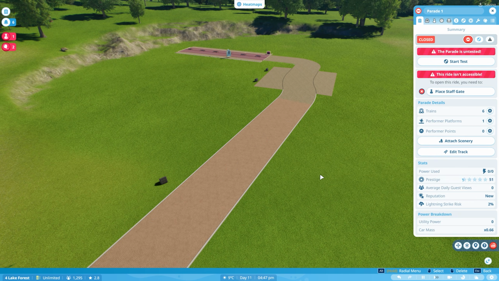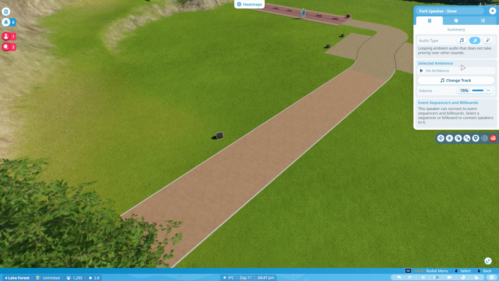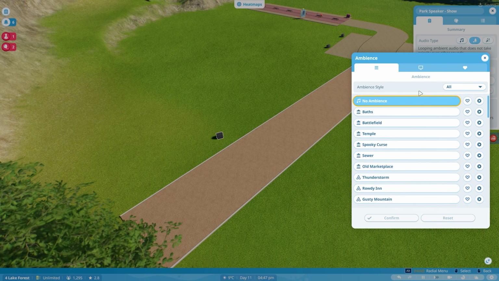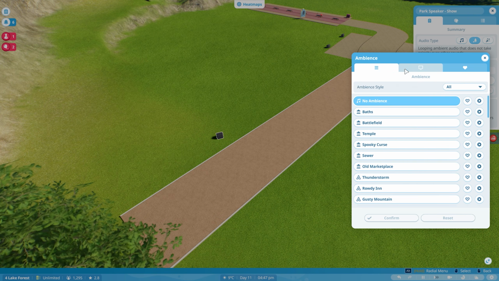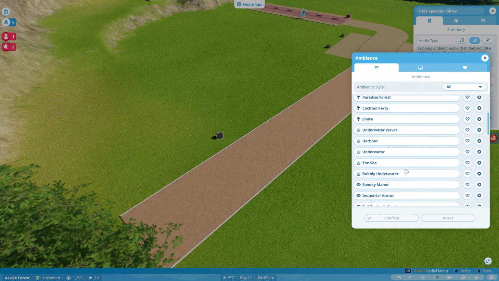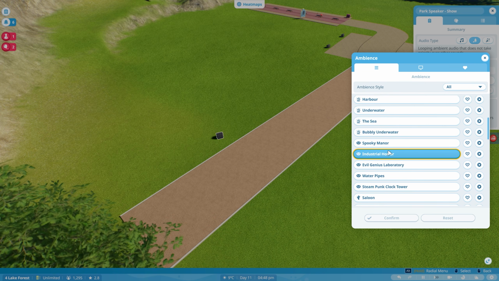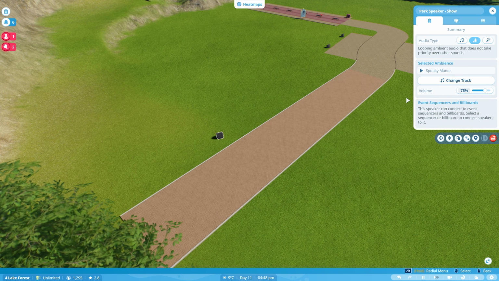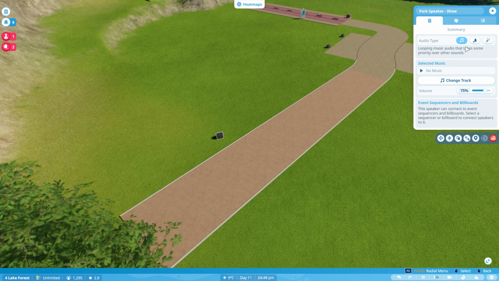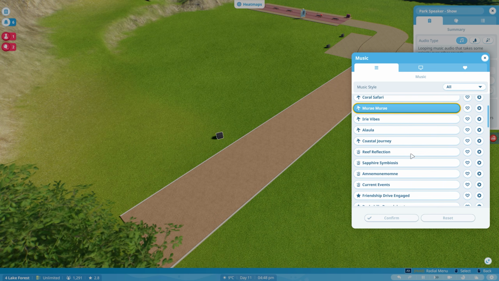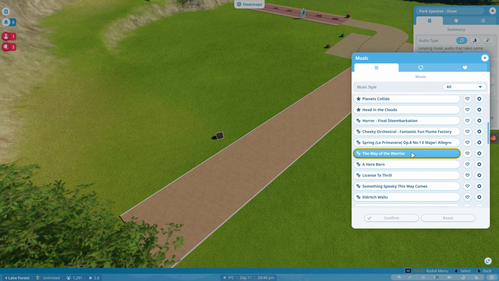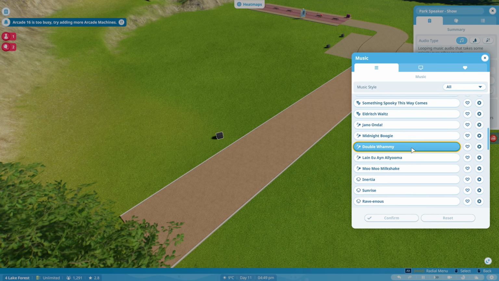There we go. And now we're going to set this one to, let's say, change track. And we're going to say, what could this be? Yeah, let's say like in a spooky manner, because that'll help us. Actually, we can also have music. Let's put it to music and then have something very obvious that we can hear when it's gone.